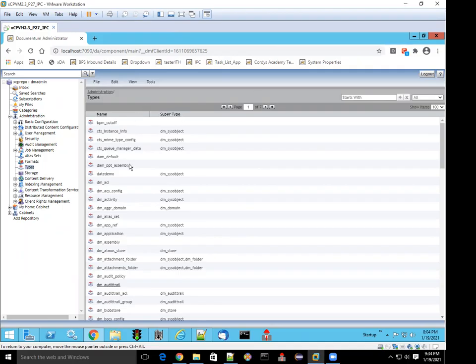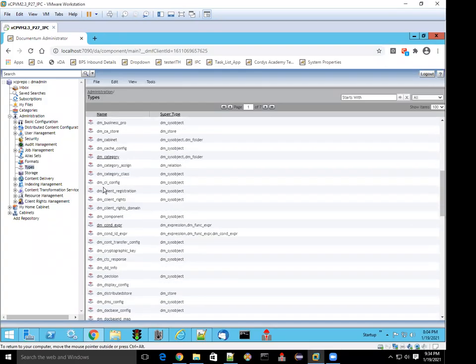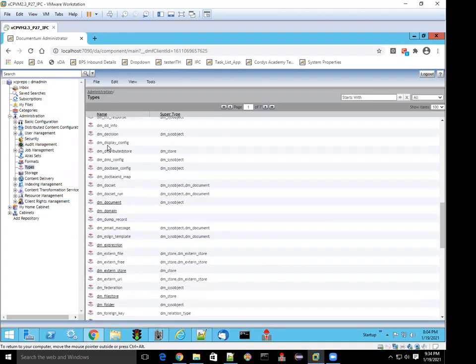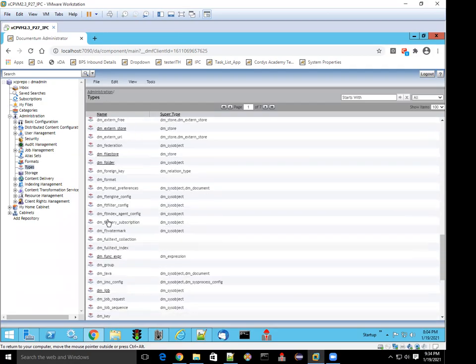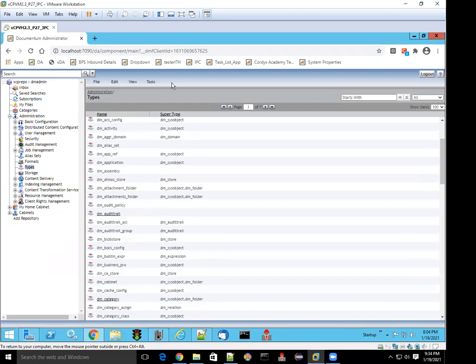So we have seen in the slides that we have a couple of types: dm_workflow, dm_sysobject, dm_document, dm_user, like that. So these types are available here. You can see any of the definitions. So many types are available because Documentum manages everything as an object, so they need a kind of category, or the type they belong to.